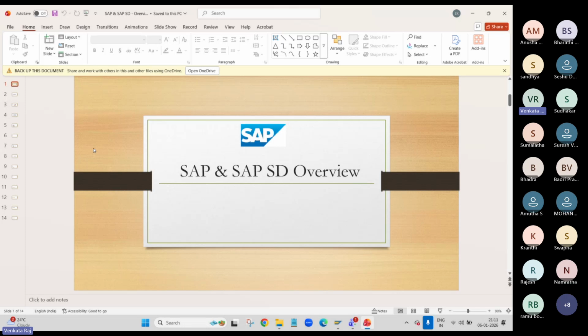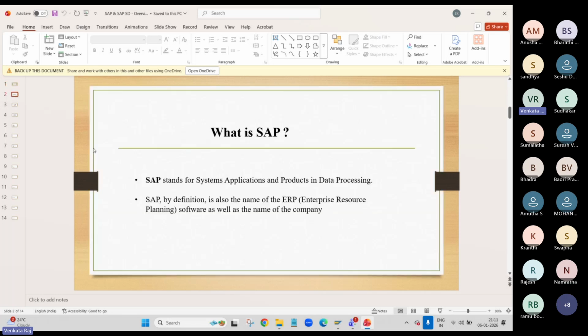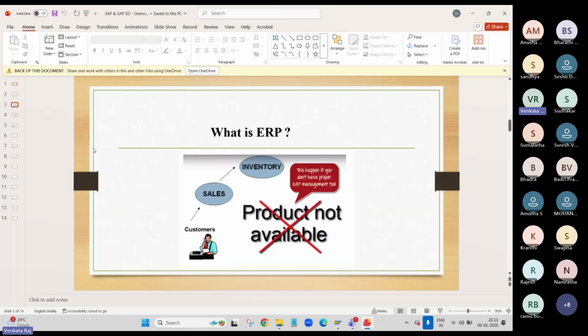Before understanding what SAP and SAP SD are, first we need to understand how an ERP works and why an ERP is required. So first we'll understand what ERP is and why ERP is required.